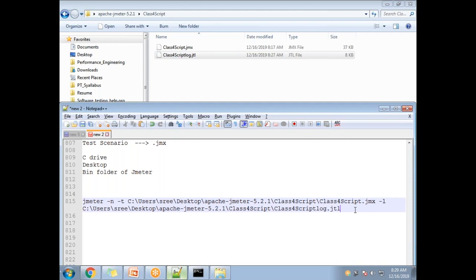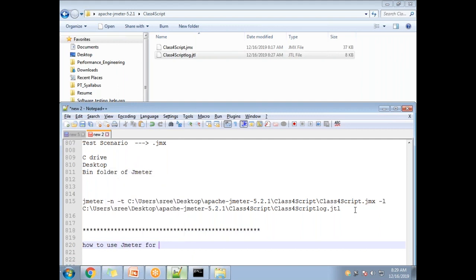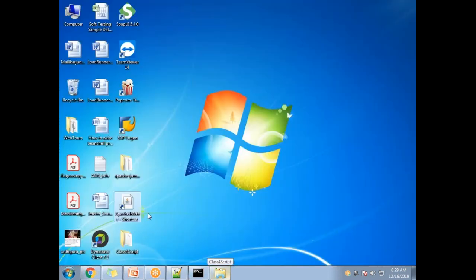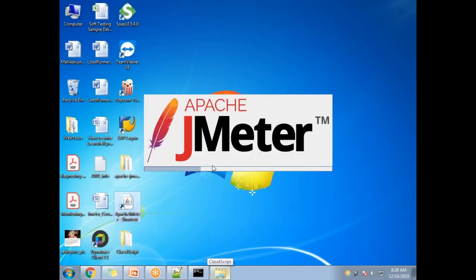So what Swarna is asking is how to use JMeter for API testing. Instead of this performance load test, it will be helpful for the developers, right? Like which API is taking more time in the performance test, so that we can provide it to the developers.